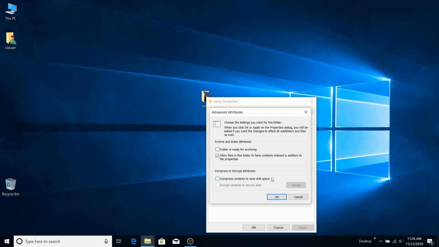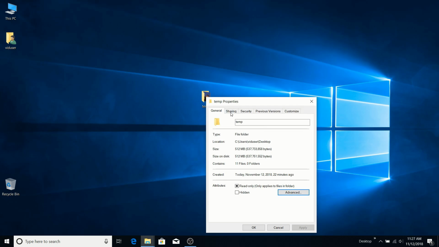Compression is handy if you want to save disk space, if you have a very small drive and you don't mind a performance hit. When you do compression on files and folders, it takes Windows a little bit longer to access those files and folders because it has to compress and decompress them. Encryption is an option for more advanced versions of Windows. I'm using Windows 10 Home, so this option isn't available to me, but if you're using a more advanced version of Windows, you'll have access to this particular feature.